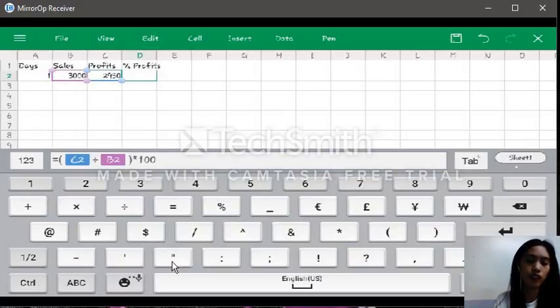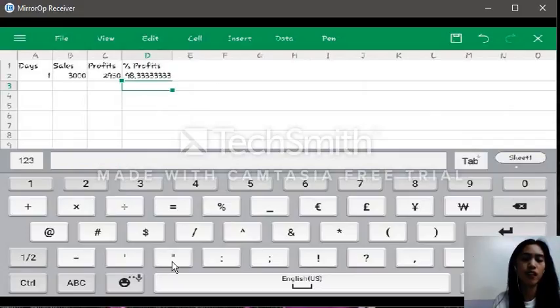Then enter. The percent daily profit will automatically appear on the cell.